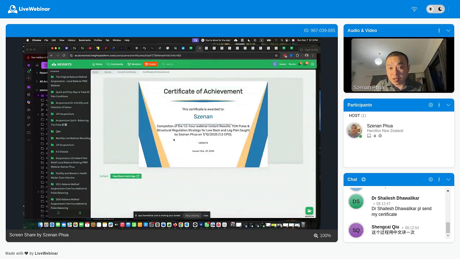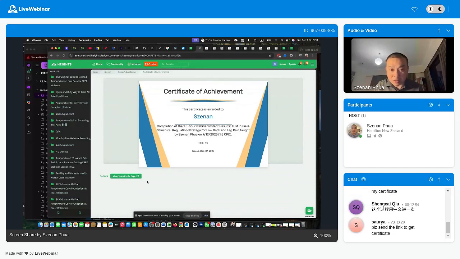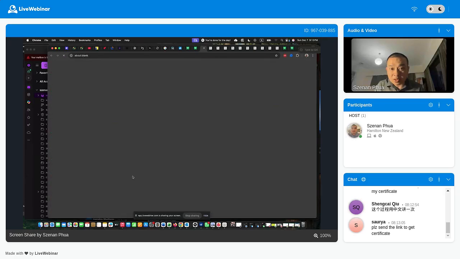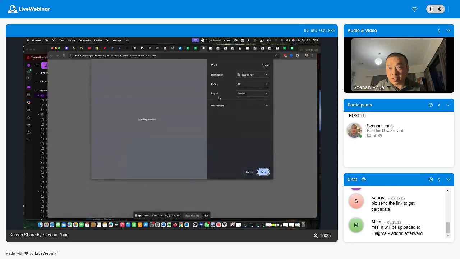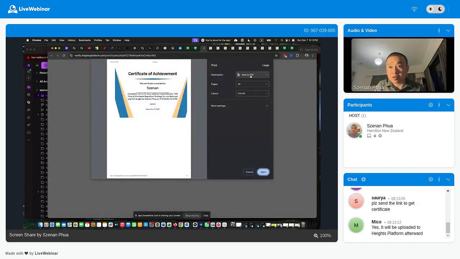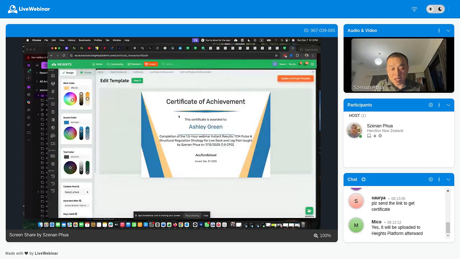Here is your certificate. And you have 2 ways to download it to your computer. One is click here, then you get print and then save as PDF into your computer. Secondly, you can do a screenshot like this. Okay, I've shown you everything. So if you have any question, just contact us and we'll be able to help you.